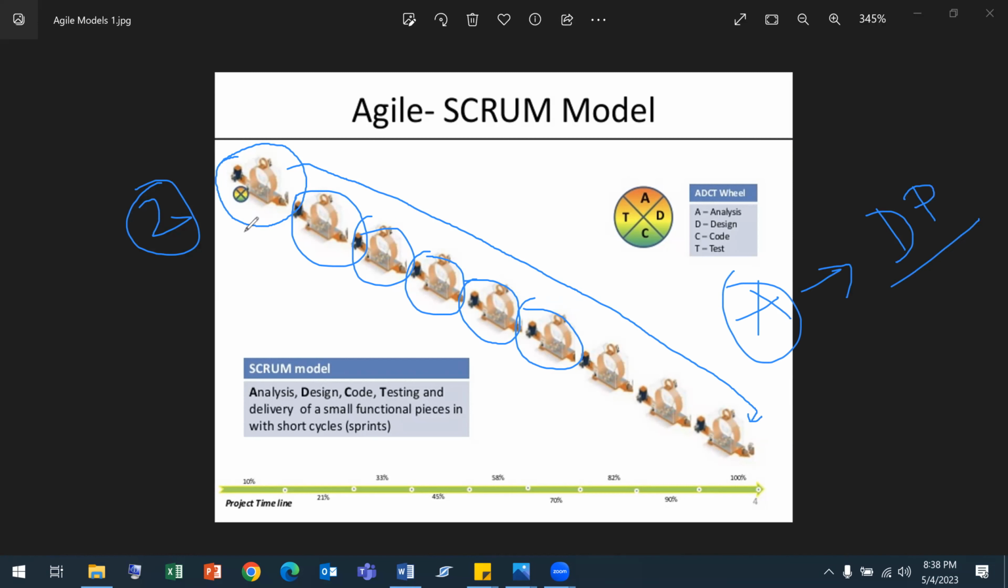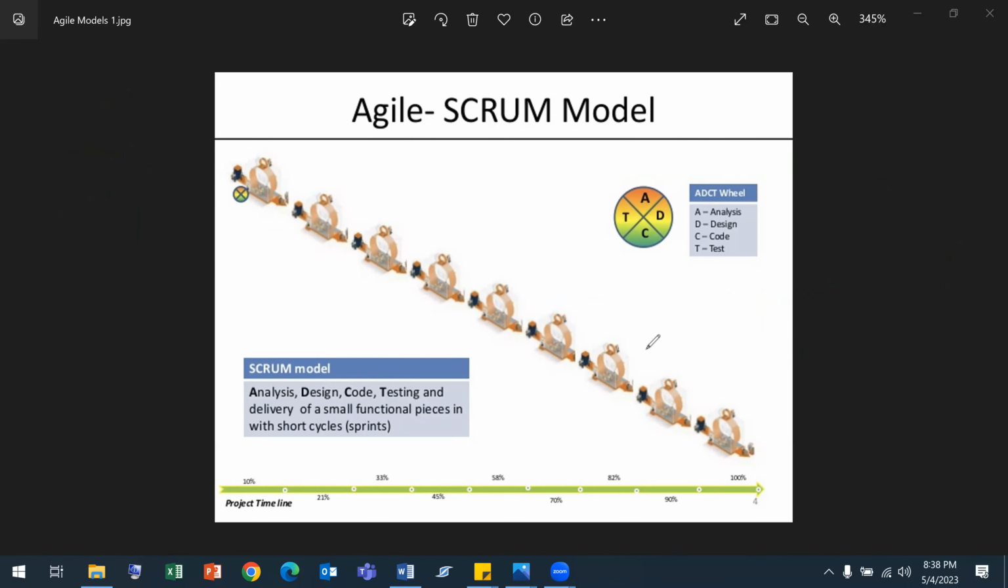So here is 1, 2, 3, 4, 5, 6, 7, 8, 9. So the 9 sprints, basically 5 multiplied by 9, which is 45 stories they are able to complete. Let's say small projects, 45 stories should be fine. Then once all the sprint work is done, they can push to production. So this is how Scrum or Agile works.